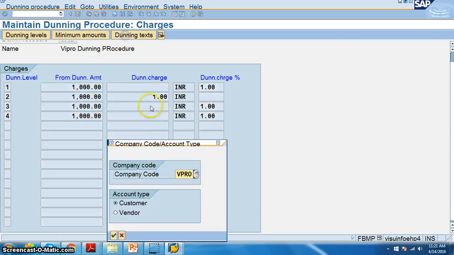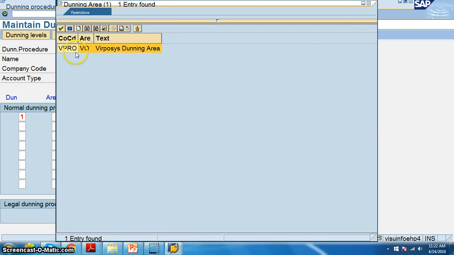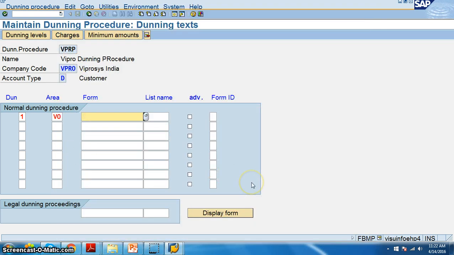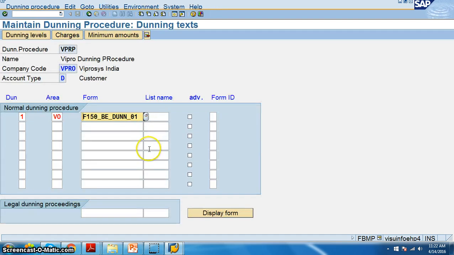Then Dunning text. What do we want to mention in the Dunning text? 1. The Dunning procedure for VPRO, that is VO, from Dunning form and all. We can select a Dunning form which is already there. So this Dunning form we are assigning at the first level. These Dunning forms are standard, and this will be mentioned to you. This will be issued to you. This will be informed to you. Okay.